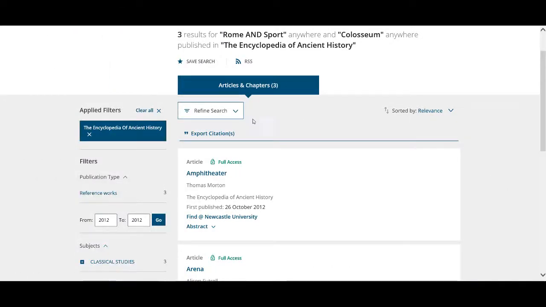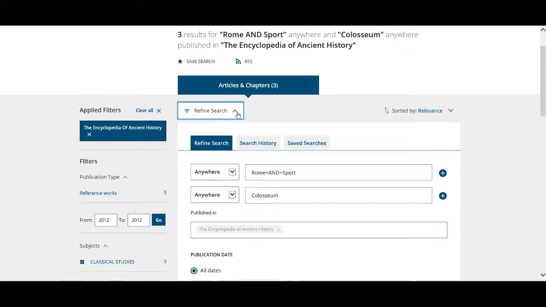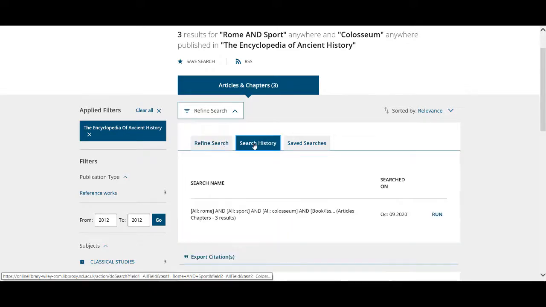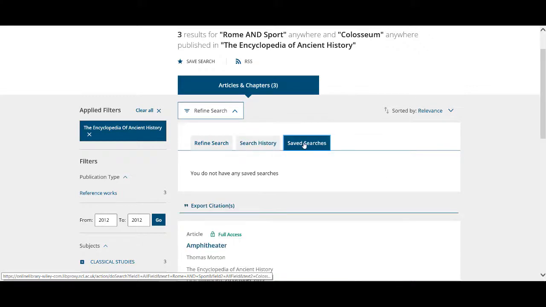On the results page, you'll see a refined search option. Clicking this will allow you to make changes to your search, look at your search history, and see any saved searches. In order to save searches and set up search alerts to be notified of any new articles on your topic, you'll need to create a free account with Wiley.